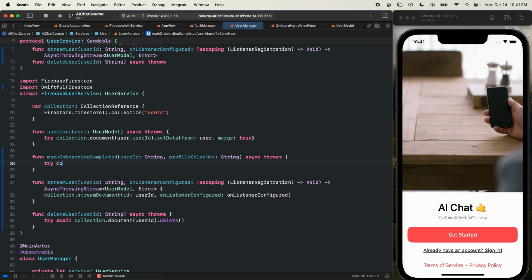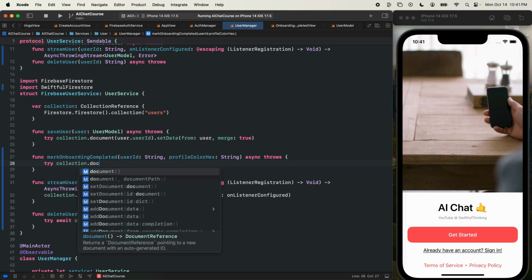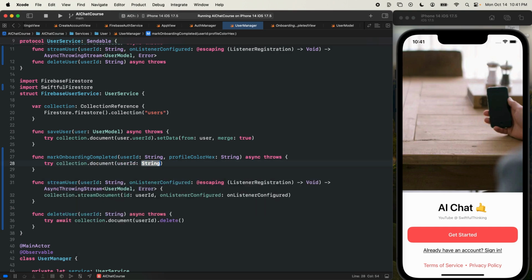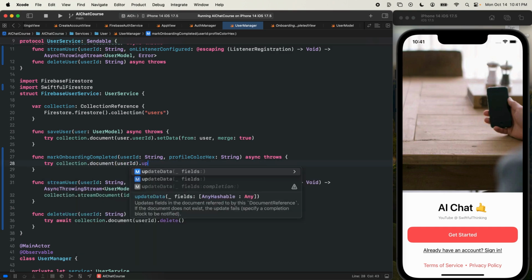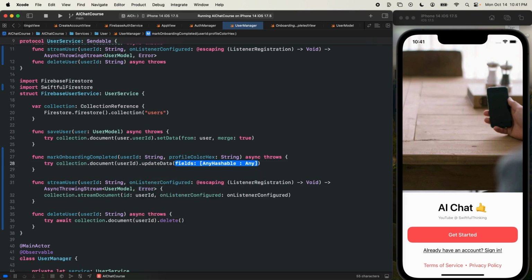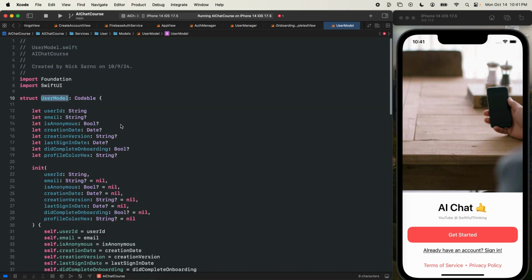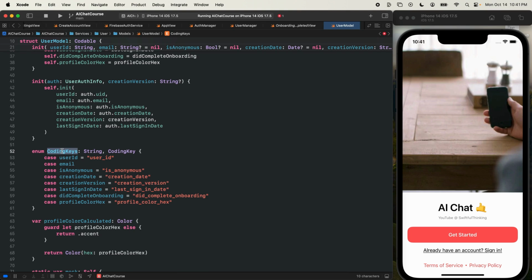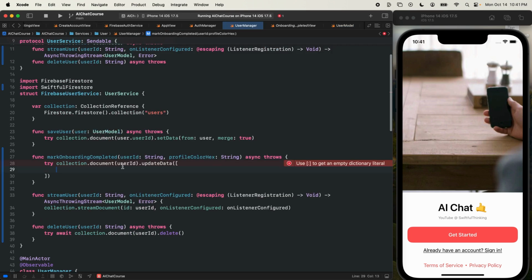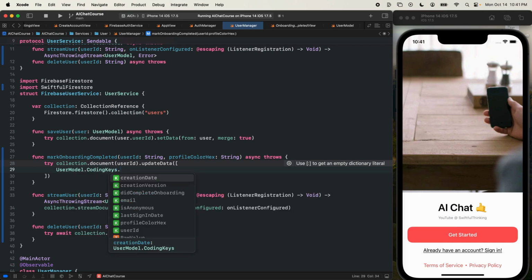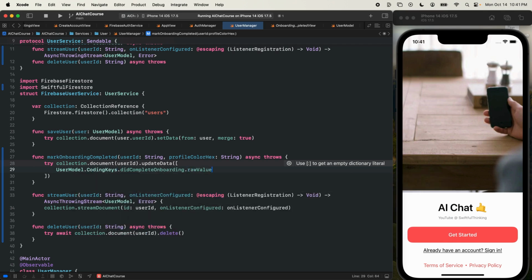So we'll try collection.document. We're going to go to the userId, same document, and then we'll updateData. So this is a dictionary where we're only going to pass in the fields that we want to touch. Now, what keys do we want to touch? In the user model, we added these coding keys already, and now we can access them directly. So let's go ahead and access the UserModel.CodingKeys. Let's go for the didCompleteOnboarding. We want the raw value.